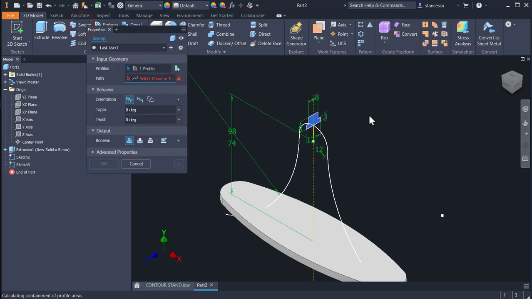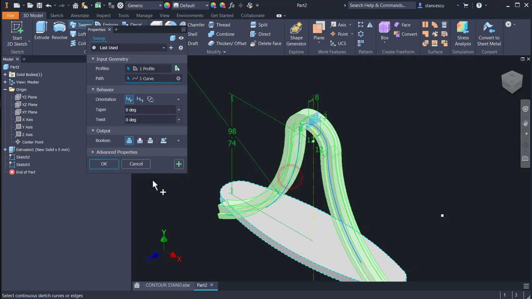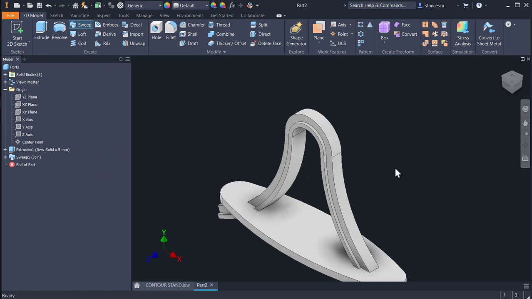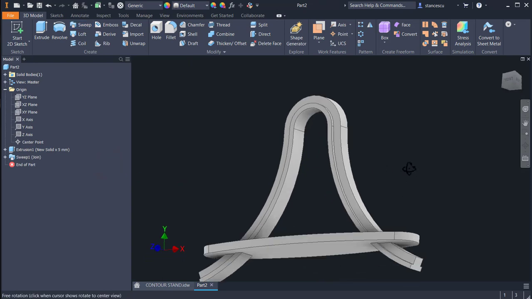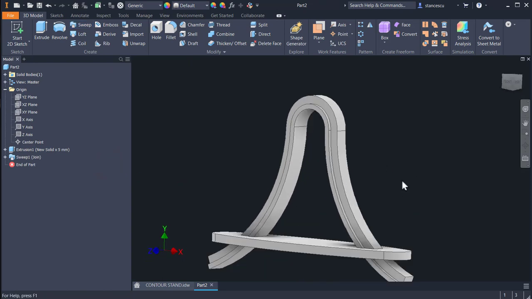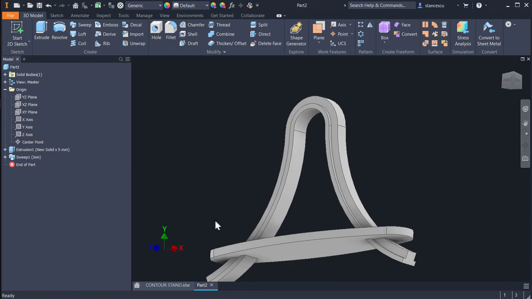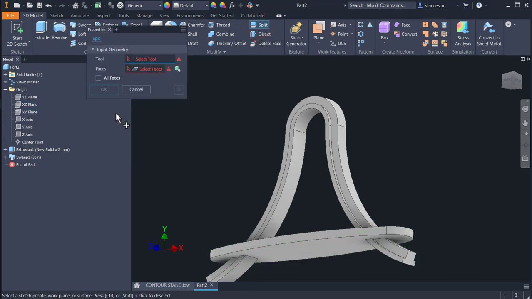Sweep. The profile is already selected, and I select the steering curve, join, OK. Yes, this is the construction. And now I know that this is the plane XZ. I apply split by using the tool XZ. I cannot use this face, you see?